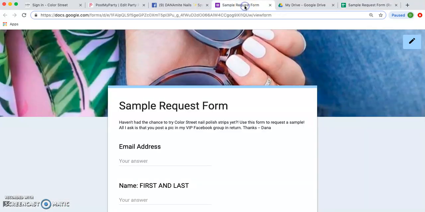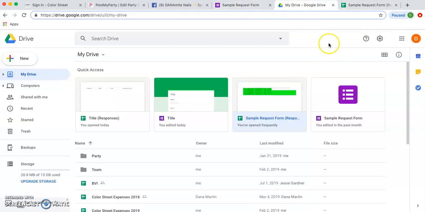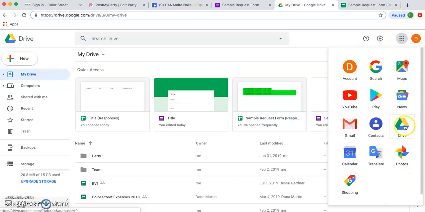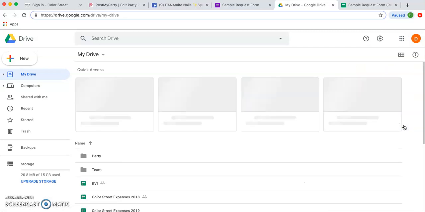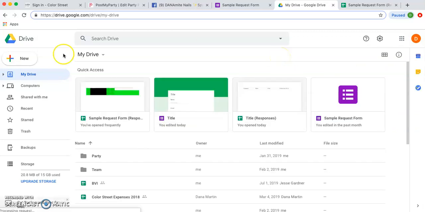So how to create this is you are going to want to go into your Google Drive or create a Google Drive account if you have not already. Once you do that, you can simply search Google Drive, and then you'll be taken to your drive. If you don't see this page, once you search Google, you can click on the Google Apps right here, and it'll show you all of your apps. Simply click on the drive and it'll bring you right to your drive. That'll look very similar to this.